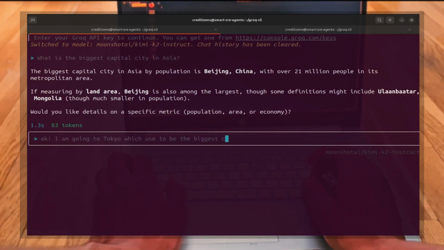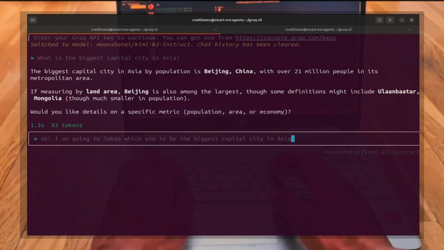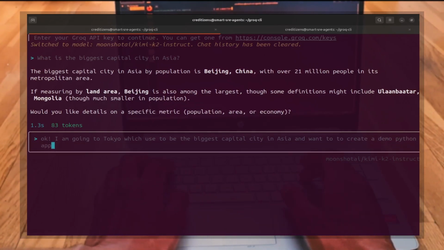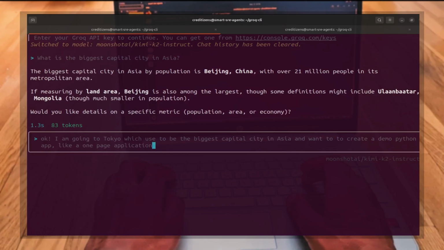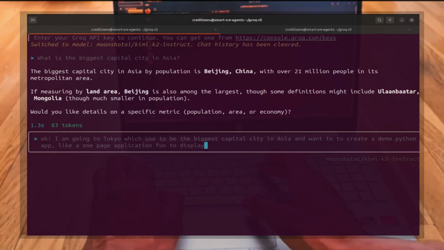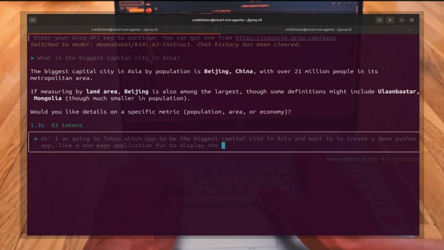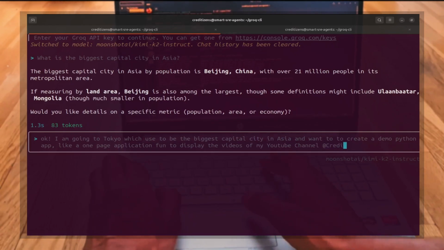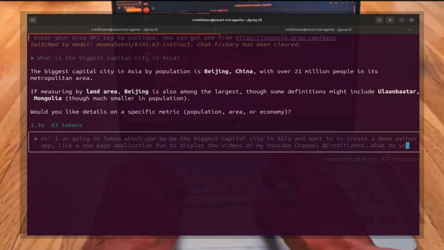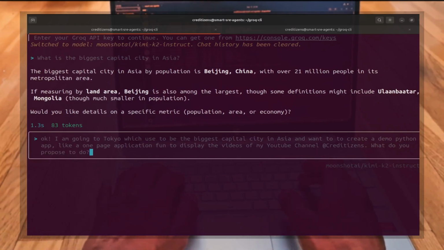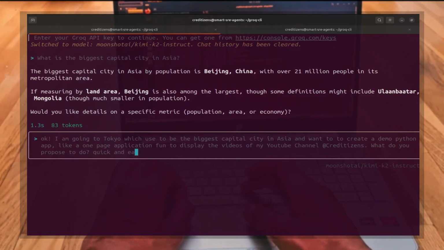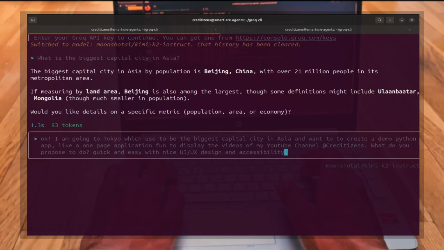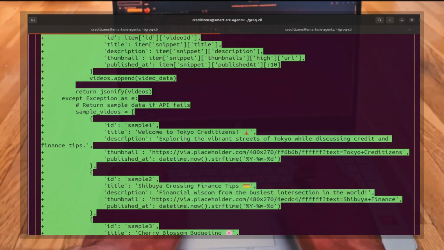I'm going to Tokyo, which used to be the biggest capital city in Asia, and want to create a demo Python app, like a one-page application, fun to display the videos of my YouTube channel. So here, basically, I'm just telling it to create a Python app because I'm going to Shibuya, and I'll be presenting my YouTube channel in Shibuya, and I wanted to just make this application.